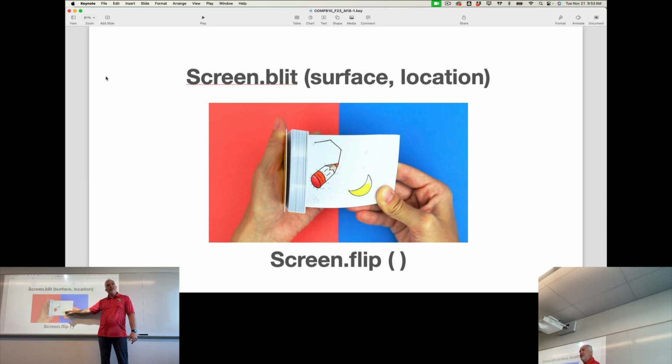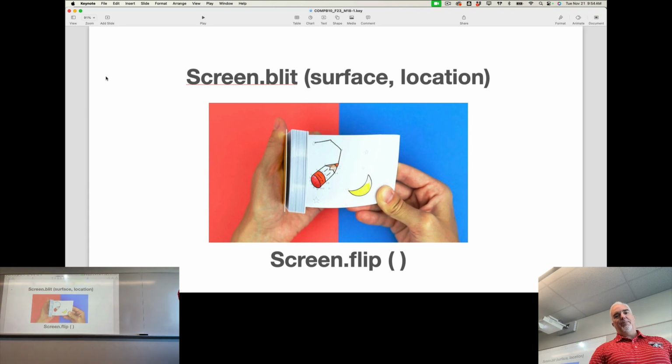So it's like a flip book, except you're dynamically drawing the next page as it goes, because you can't draw the whole flip book ahead of time, because that's just a predetermined animation. In a game, everything's interacting with each other. So you have to draw as you go. But blit and flip, you'll see those in the code. That's what those do.